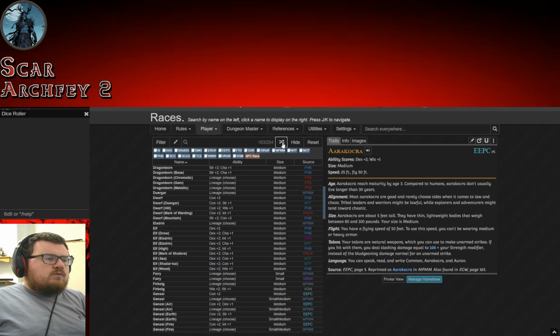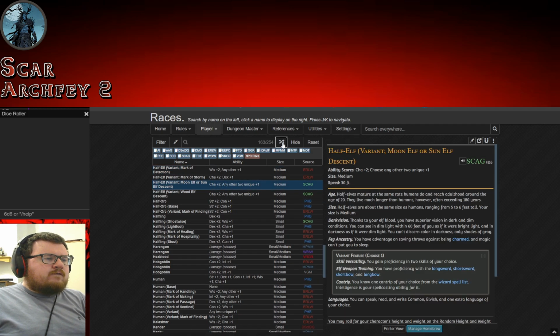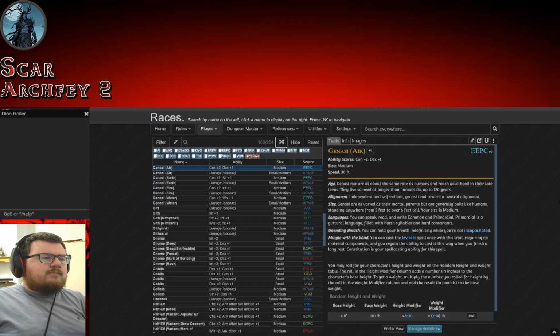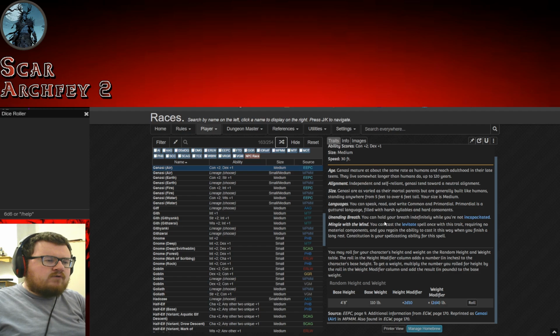Okay then, right, so let's go 1, 2, 3, 4, 5. Okay, we've got an Air Genasi, nice. So this is from Elemental Evil Player's Companion. Alright, so ability scores, Con 2, Dex 1, size medium, can move 30 feet. Languages are Common and Primordial. Okay, so we get Unending Breath, you can hold your breath indefinitely when you're not incapacitated.